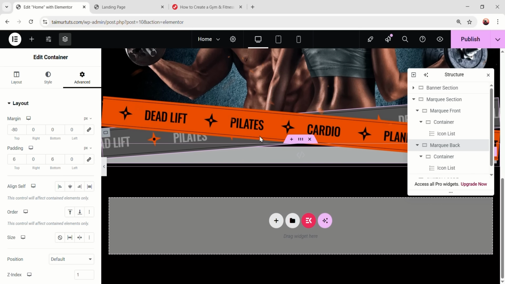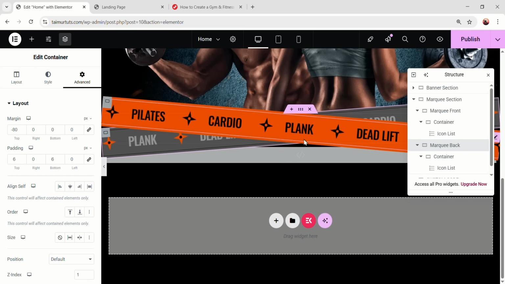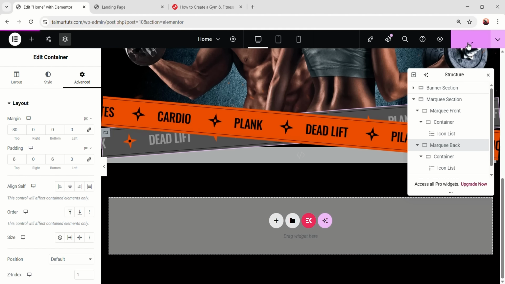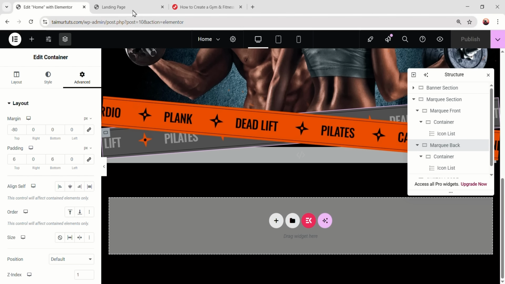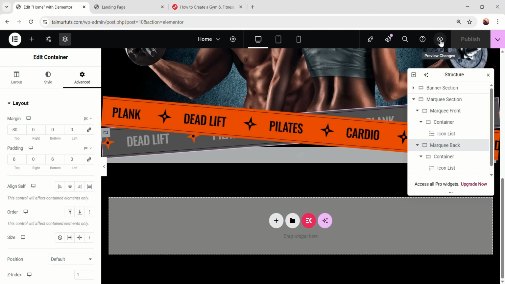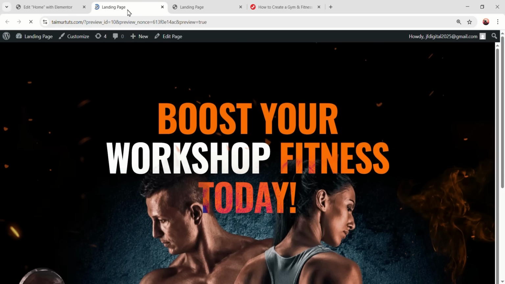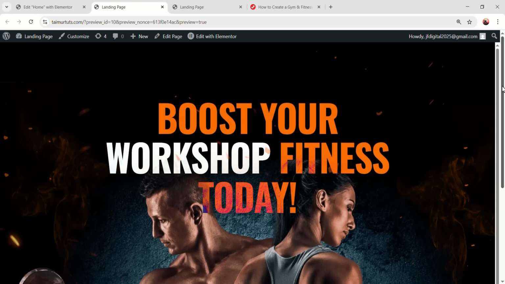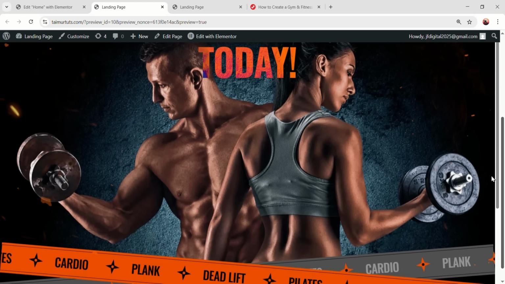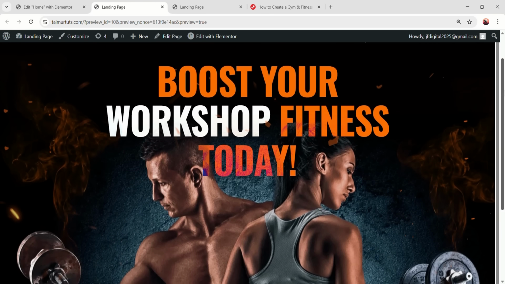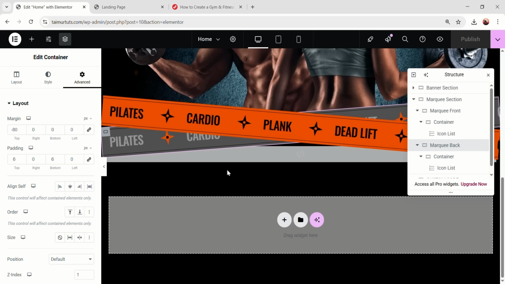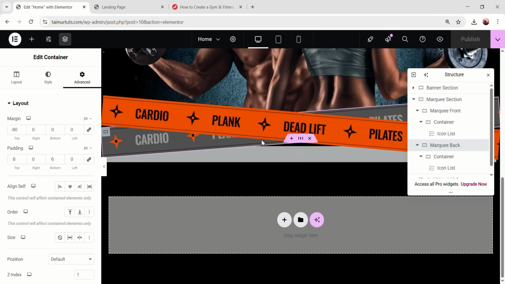And now let's see how our front-end website is looking like. So you can publish the page, we can go to the landing page, or we can click on this preview changes and it'll open the landing page ultimately. And we can see our website is looking like this right now. So far so cool. Alright, now let's move ahead and make our next cool section.